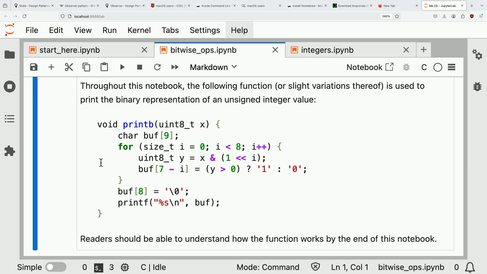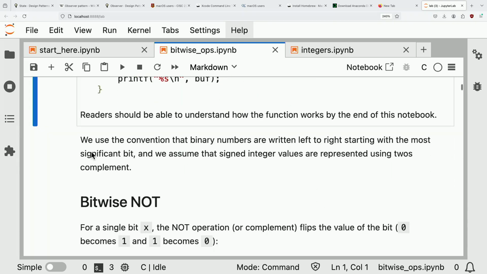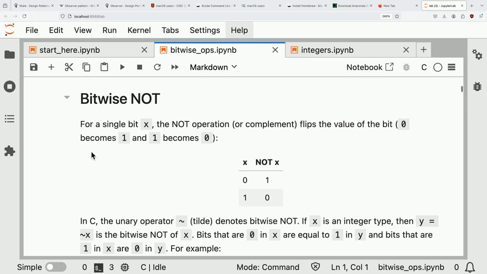Right? Obviously, if you look at this thing here, you probably won't be able to understand how it works by the end of this lecture or the next, or by the end of this notebook anyway. You should be able to look at that code and figure out exactly what is happening in this code. Right? Okay. So what are your individual bitwise operations, right?